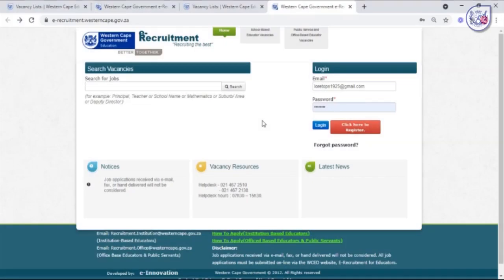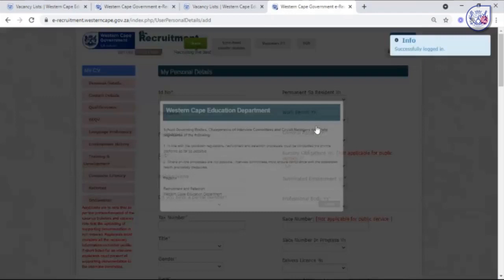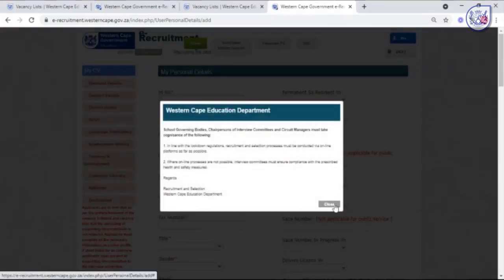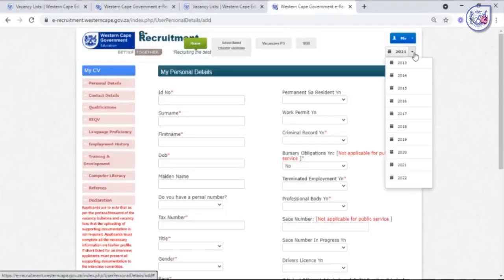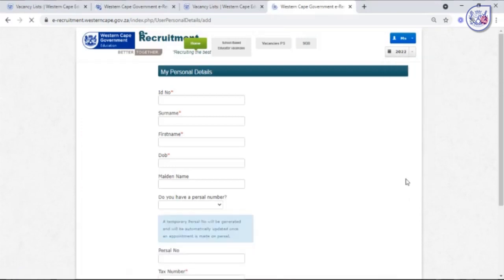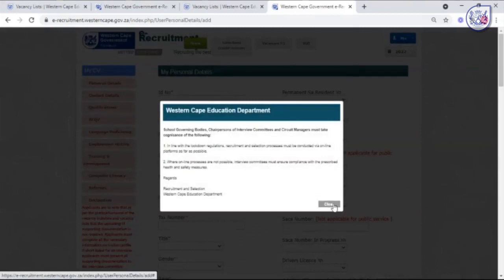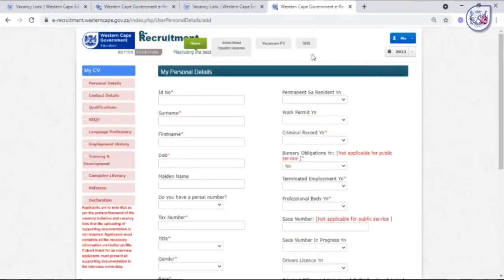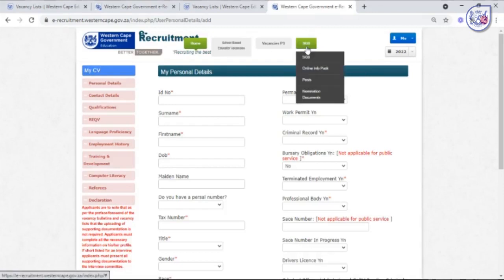So to advertise a post, you would need to log into your eRecruit profile, the governing body's eRecruit profile. You would then need to make sure that you go to the specific year in which you're going to advertise the post. And by now you're all familiar with the SGB button over there. And you will now see that there's a new item, posts.